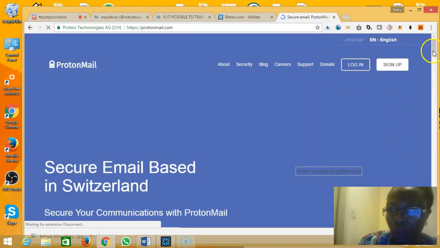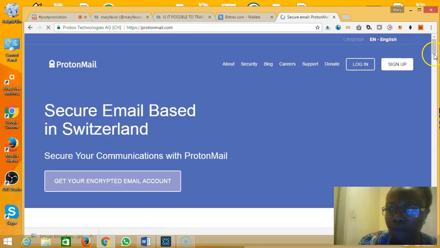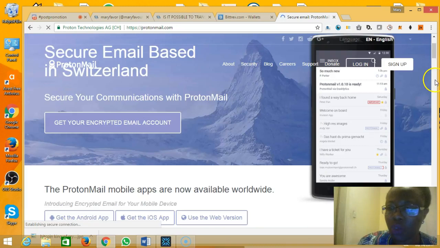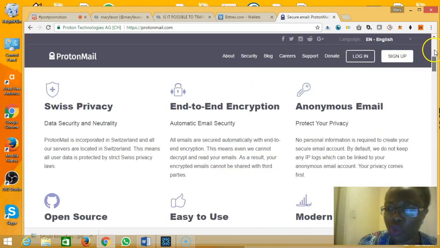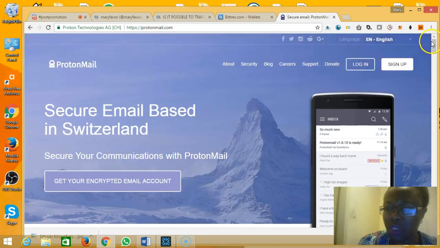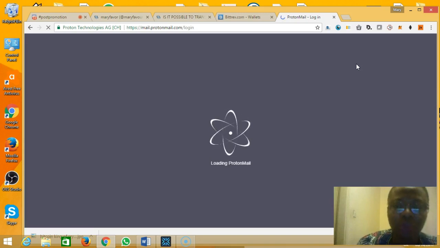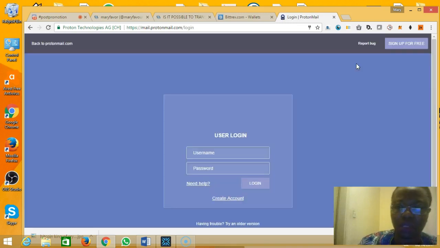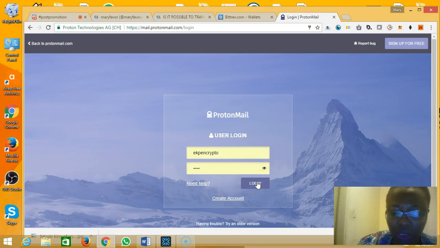So you would want to go to your email to confirm the withdrawal. That is so important, without which your withdrawal will not go through. And you will be wondering, what has happened to my money? Nothing has happened. It's just that you have not confirmed your withdrawal. This has happened to me several times, guys. Okay, so I log into my email.